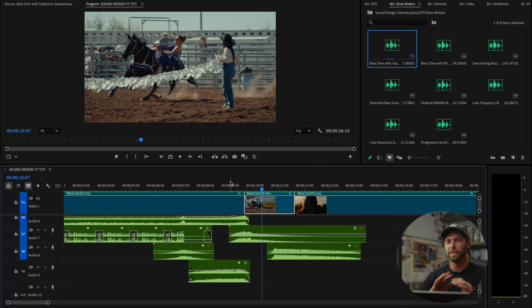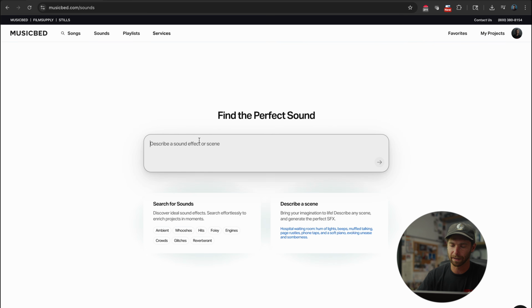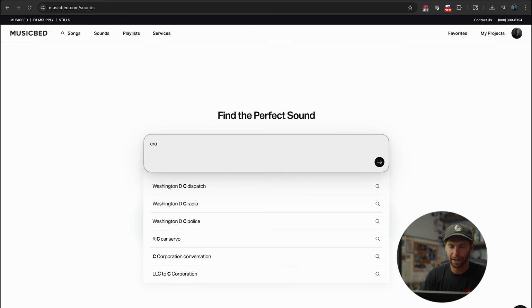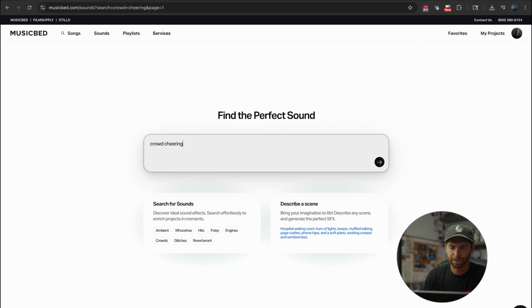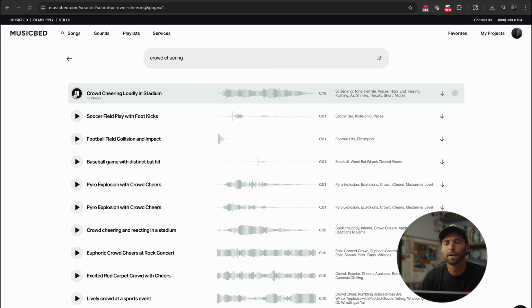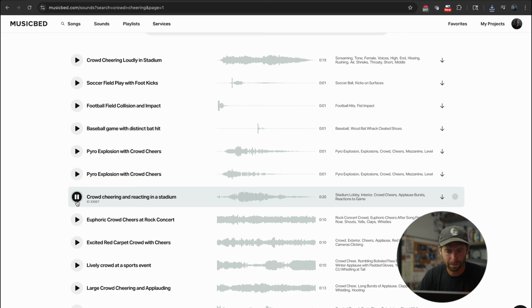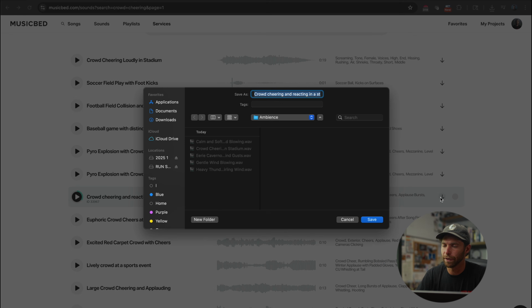So something that I feel like I'm missing here is when we're in this rodeo scene, I feel like I need some crowd ambience. So I'm gonna come back into music bed. I'm gonna type in crowd cheering. Let's see what we get. That's kind of cool. That's a good crowd for a rodeo, I believe.